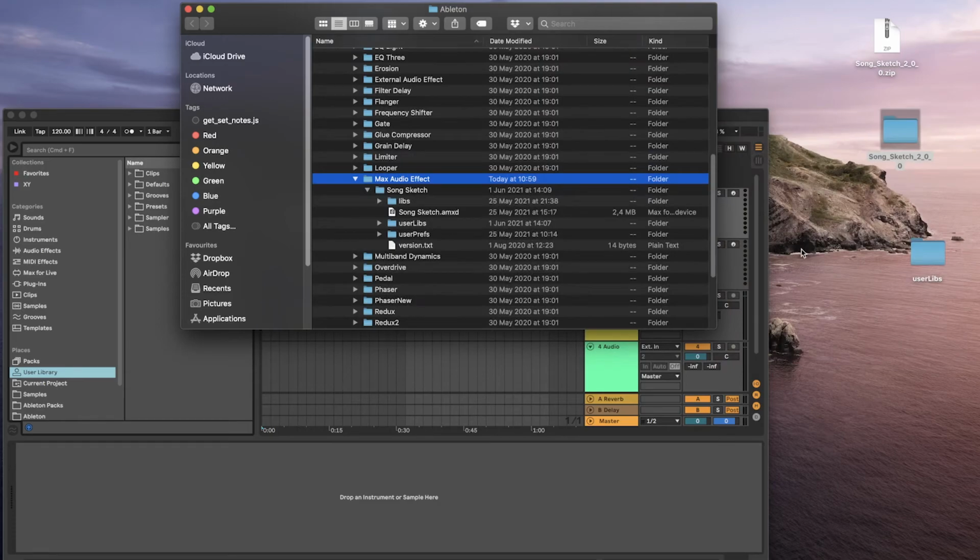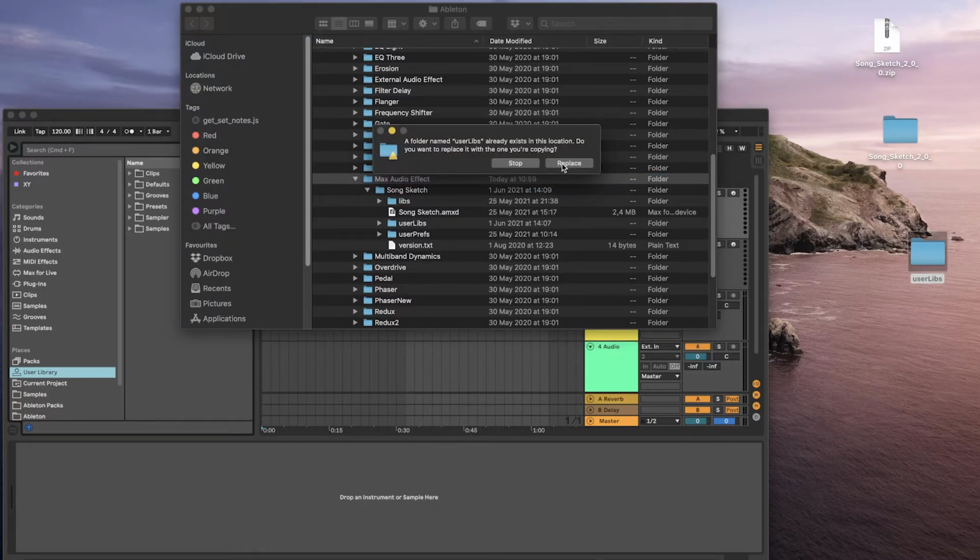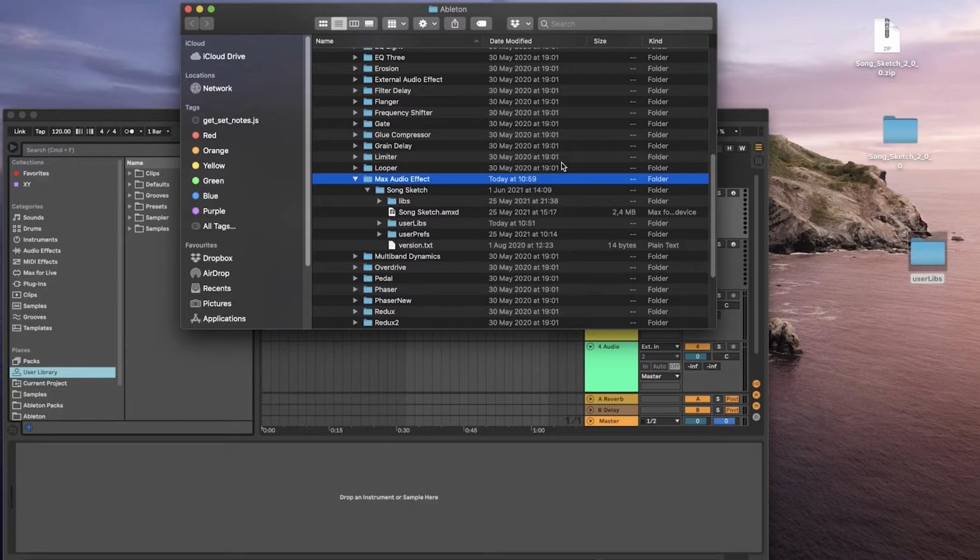If you copied some of your own libraries from the earlier version, you can now add them to the new version. Replace the folder called UserLibs in the SongSketch folder with the UserLibs folder that you copied from the old version.